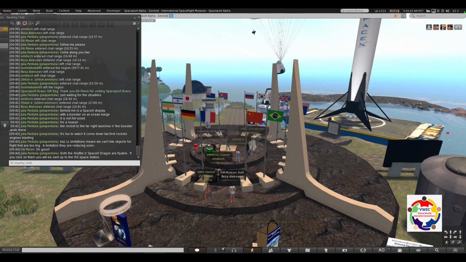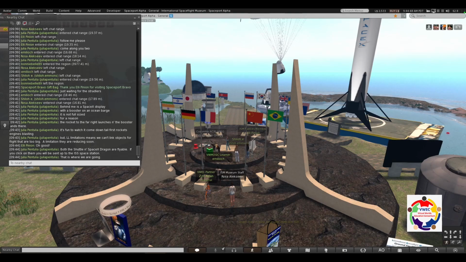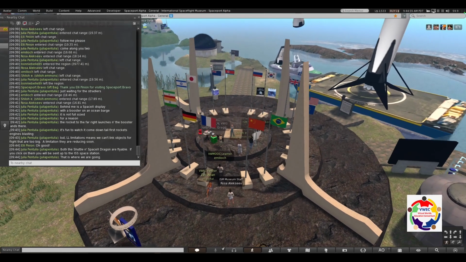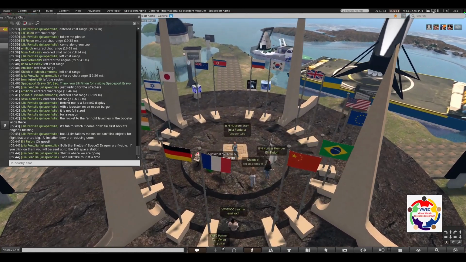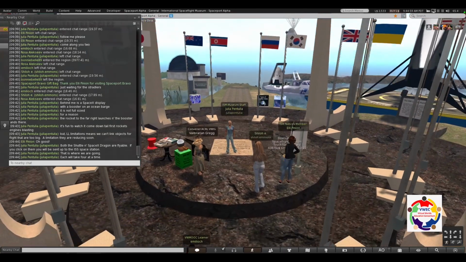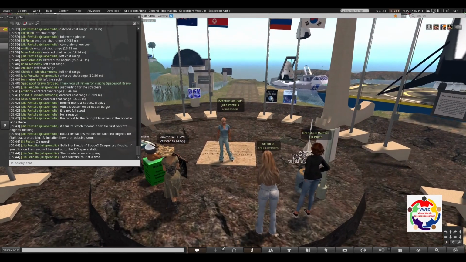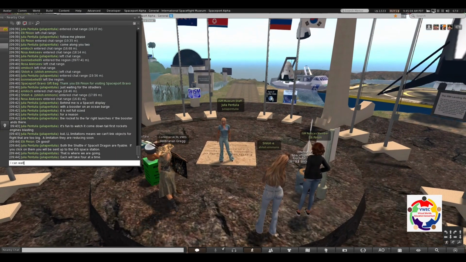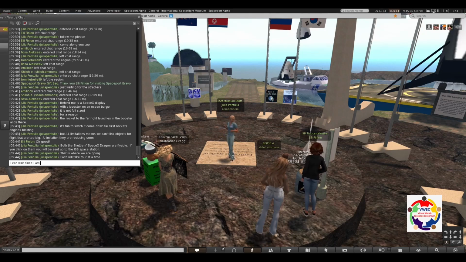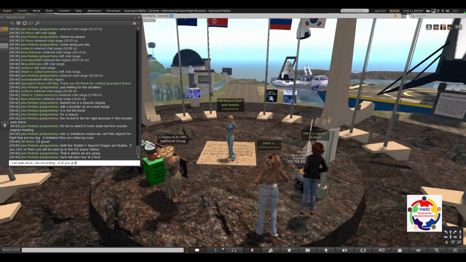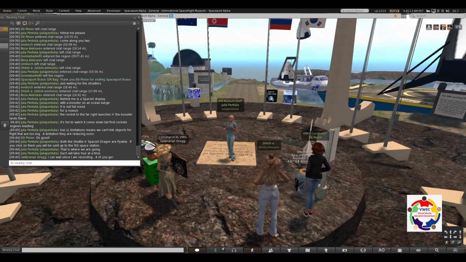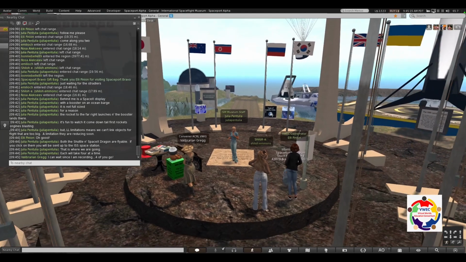Both the shuttle and the SpaceX Dragon are flyable. If you click on them, you will be sent up to the International Space Station. That is where we're going. We're going to get to take flight. Each will take 4 at a time. I'll wait and let someone else go since I'm recording, and I'll try to get a picture of it.